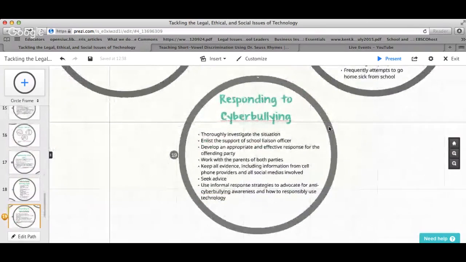So, responding to cyberbullying. Thoroughly investigate the situation, know what's going on. Enlist the support of a school liaison officer who will help navigate you through the process and, again, determining those legal issues. Develop an appropriate and effective response for the offending party. Work with the parents of both parties.